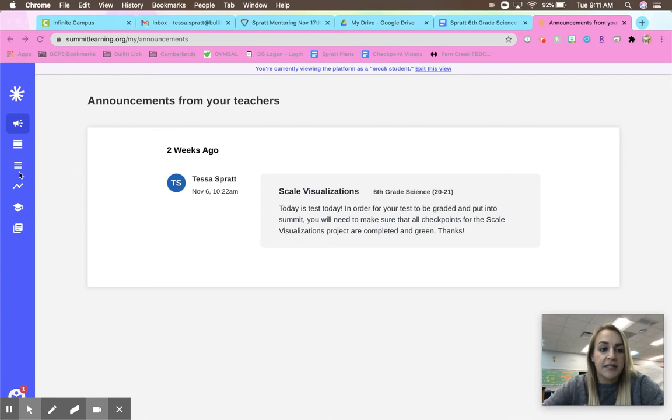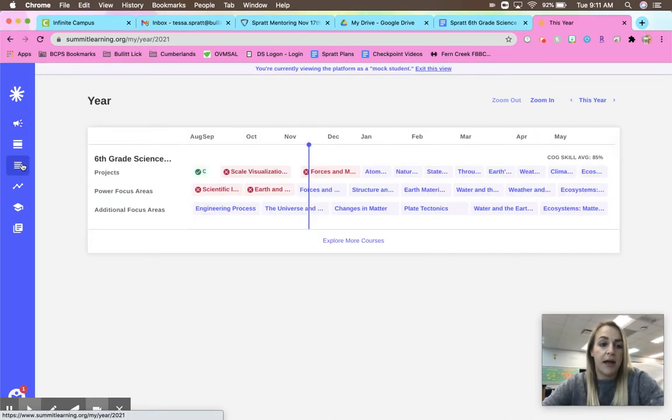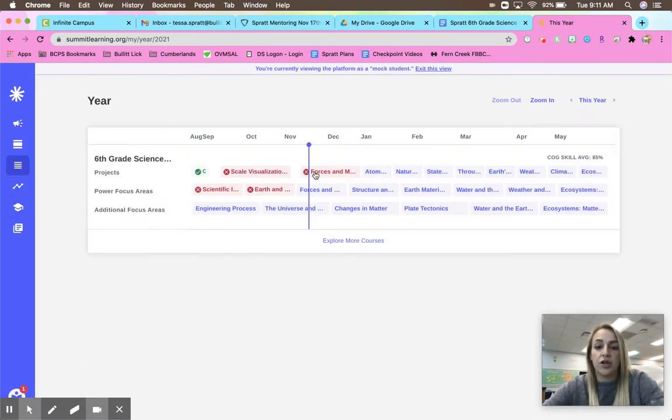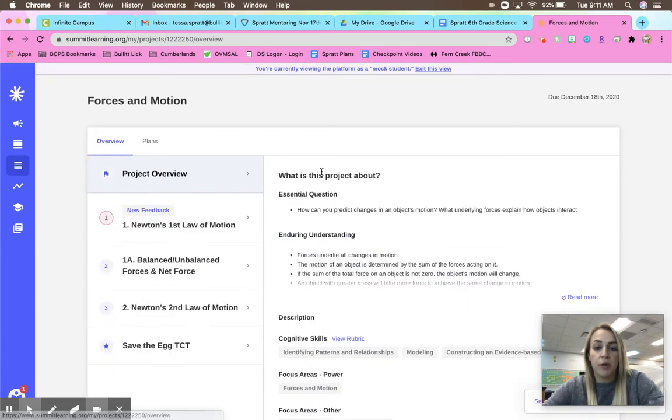Today, your activity is going to be finishing up checkpoint 2, which is labeled 1A balanced/unbalanced forces. You're going to go to your year view and you're going to click the forces in motion project. We are on the 1A balanced/unbalanced forces and net force.